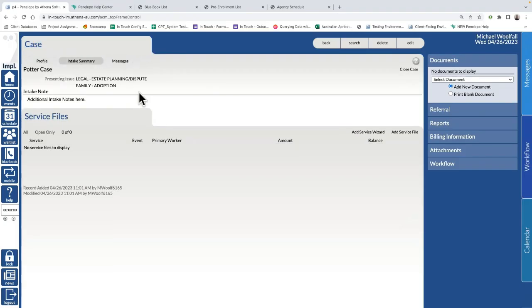So if we go to intake summary, we can see that's where those presenting issues sit that we added before, and also the intake note sits there as well.